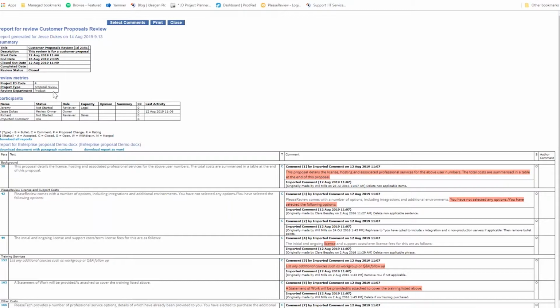And the other item here is this review metrics part here. So these are entirely configurable categories. These are just some things I have set up myself. So I have a project ID code, I have a project type, and a review department. As I said, you can do whatever you like with those. These are all different types of metrics as well, and I'll show you how those are all set up.